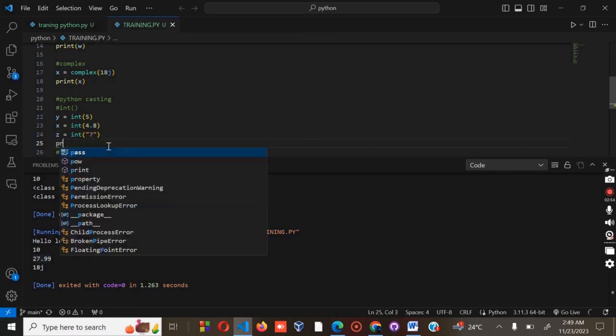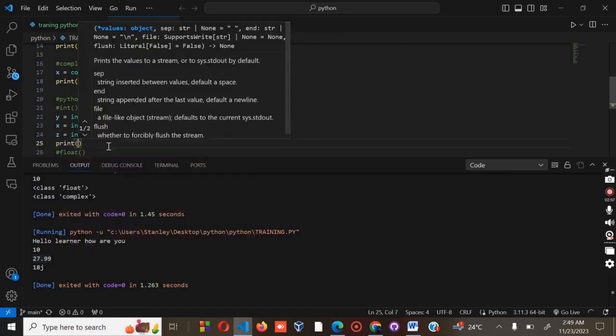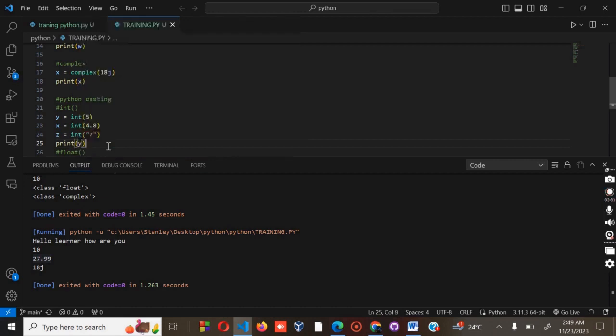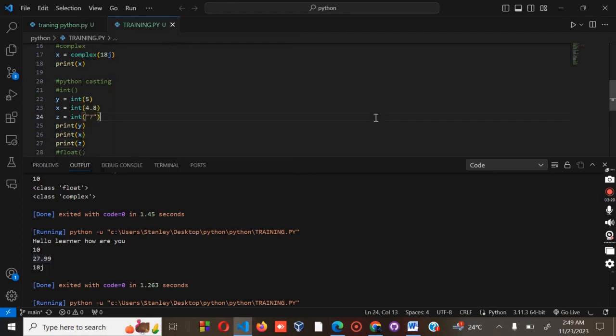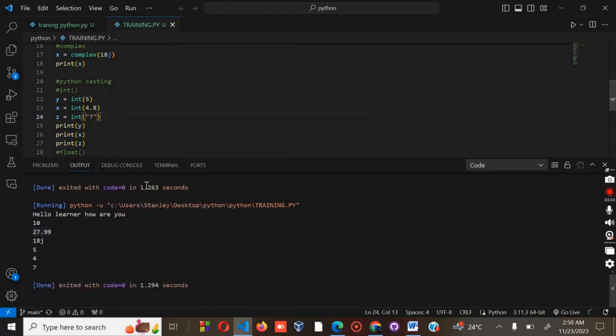Okay, so we print y, print x, and print z. Let's try to run our code. You will find that if the casting is on integers, it will remove all the other part. For example, for this one, it has removed the point. On this one, it has removed this other part. Therefore, it has printed 5, 4, and 7.